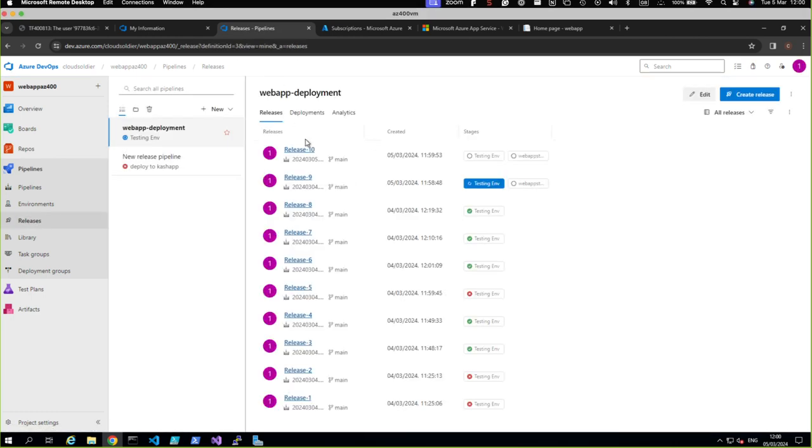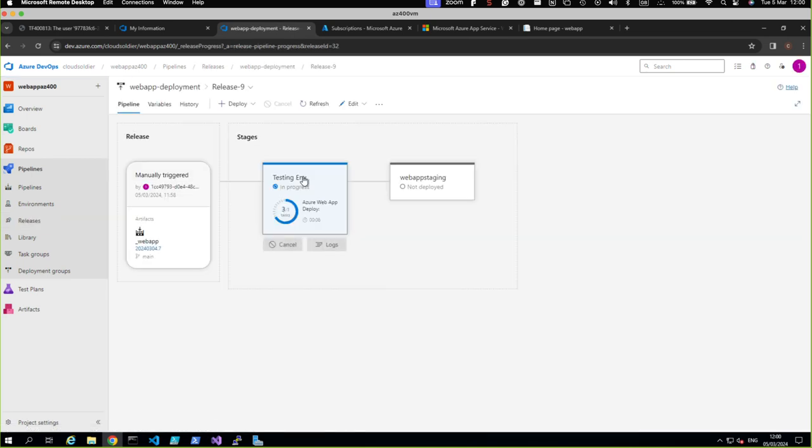So we can see that release 10. Oh, we started twice. That's why it should kick in automatically. We started one manually and one started automatically. That's the problem. So it's doing it now on the testing environment, and it will move to the next stage.